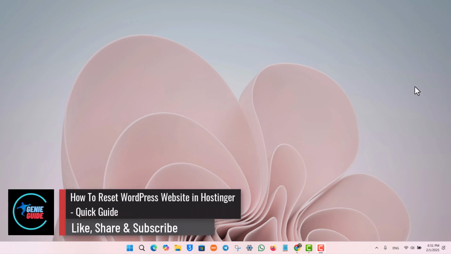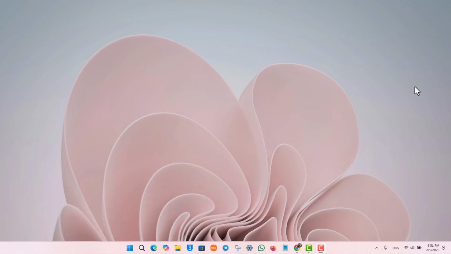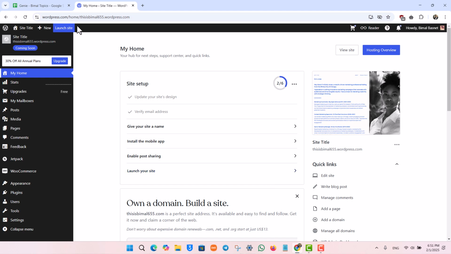How to reset WordPress website in Hostinger. If you want to reset your WordPress website in Hostinger, it's actually very simple to do so. Now, if you want to reset a WordPress website, you can do so right within WordPress itself by using a free plugin or a tool. But for that you must have a WordPress plan.